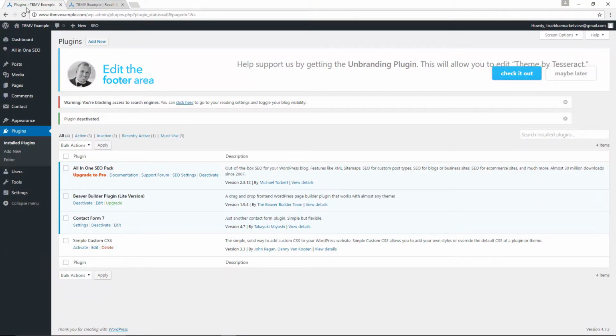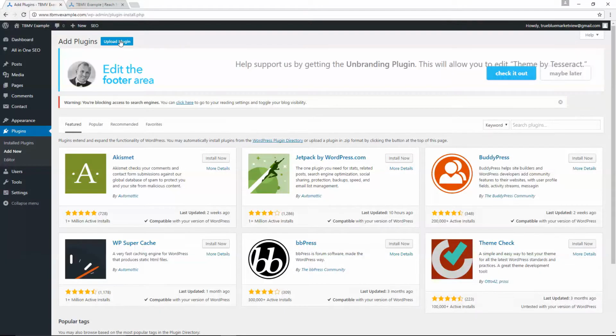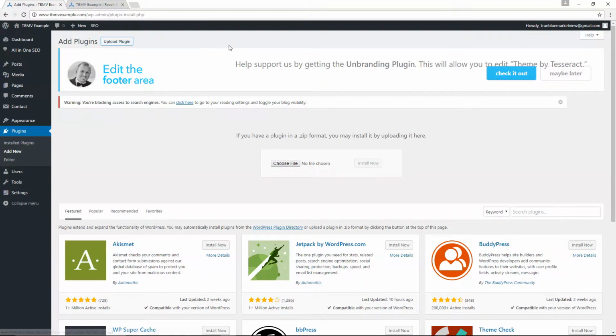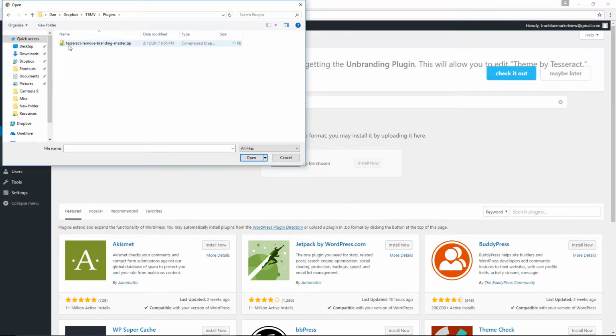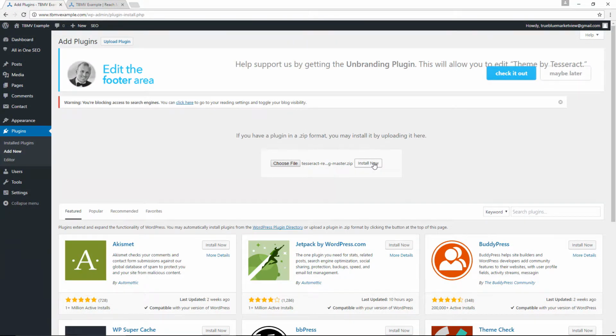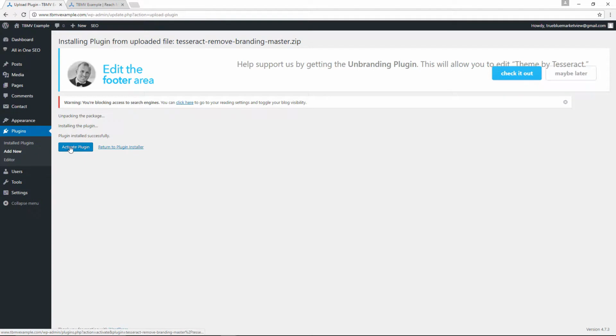So in the plugins, if we click Add New, and then go to Upload Plugin, and from here we would click on Choose File after purchasing and downloading the unbranding plugin. And here you just simply navigate to where you have the zip file for the unbranding plugin. Choose the Tesseract Remove Branding Master zip file. Click Open. Click Install Now. And click Activate Plugin.